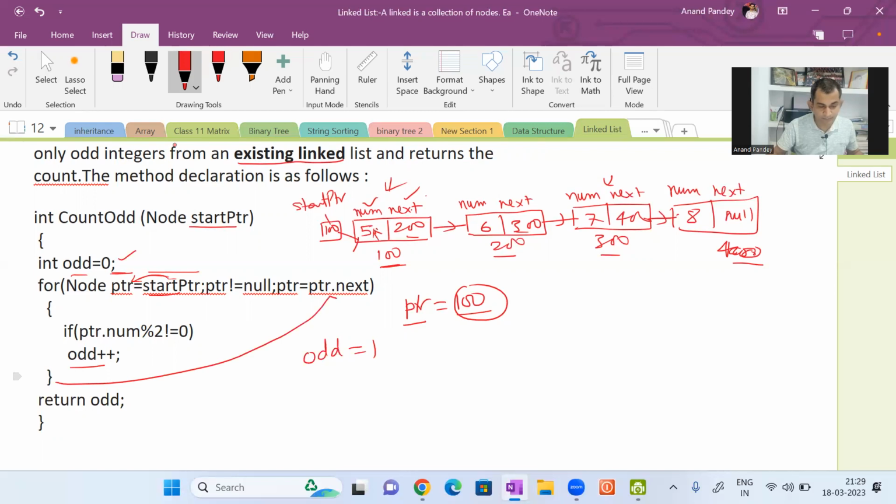Then from here, listen carefully. PTR dot next. What does PTR have? 100. What is in the next part of this? 200. So PTR dot next is 200, that we are storing to PTR itself. So now the value of PTR will be 200, meaning now this PTR has the address of the next node in the list. So by writing this, we are moving to the next node. I have explained how. Got it? So PTR equal to PTR dot next. By writing this, we are moving to the next node. Now this PTR has the address of the second node. Got it?